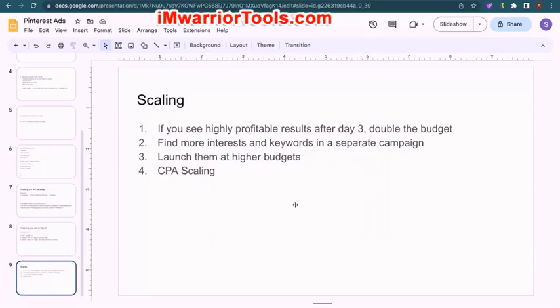So what you should do is, if you see, let's say, a 4 ROAS on day 3, or let's say you see your break-even ROAS is 1.5 or 1.6, and you are getting more than your break-even ROAS. So let's say your break-even ROAS is 1.5 and you're getting 2.5 ROAS. I would say wait at least for 2-day consistency. If you see 2 consistent days of profitable results, then just double the budget.